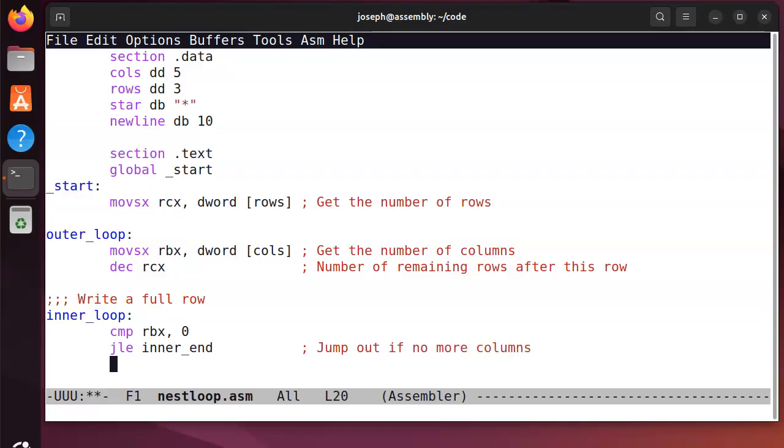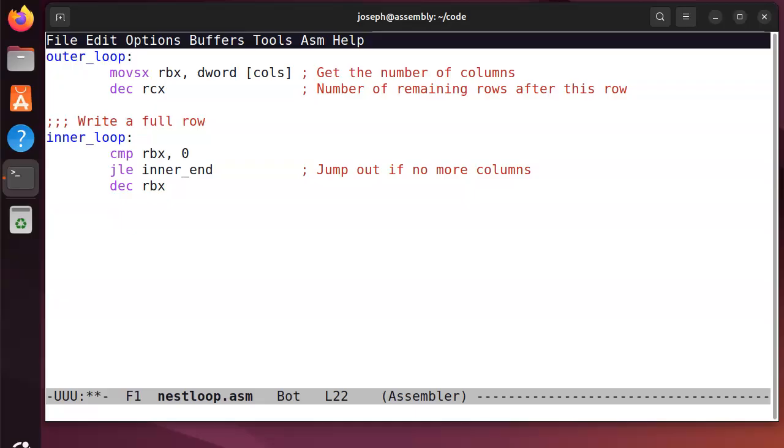All right. At this point, I can go ahead and decrement the number of columns. So dec RBX, and then we know that we are one less. All right, now I'm going to write a star, and this part right here is going to be repeated multiple times. So write a star, and for this I need to move into RAX the value 1 for a system write.